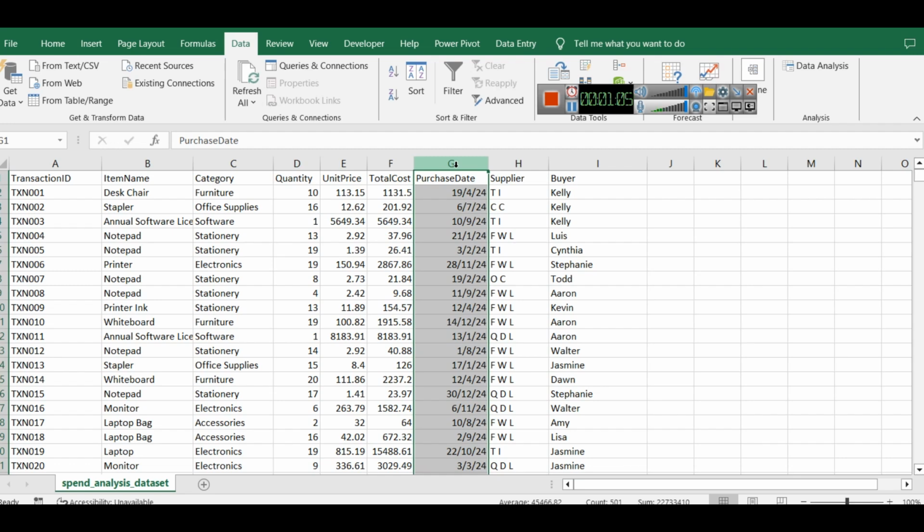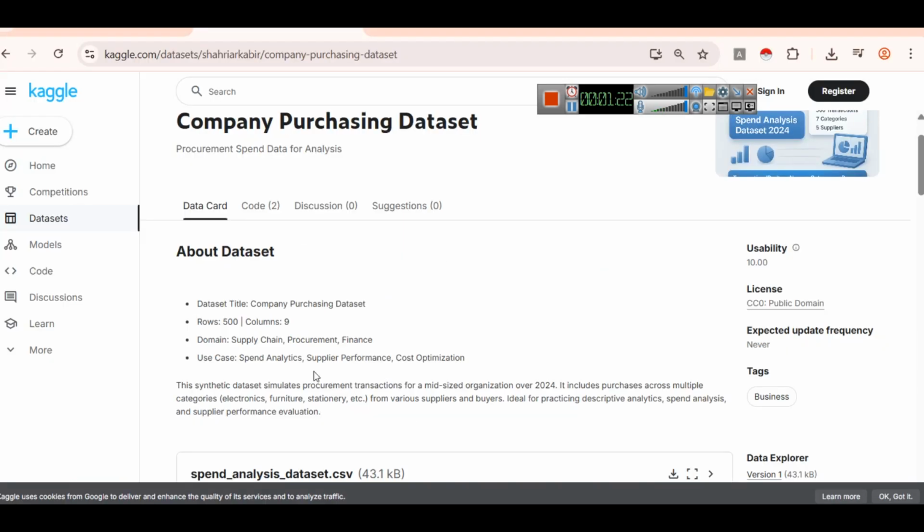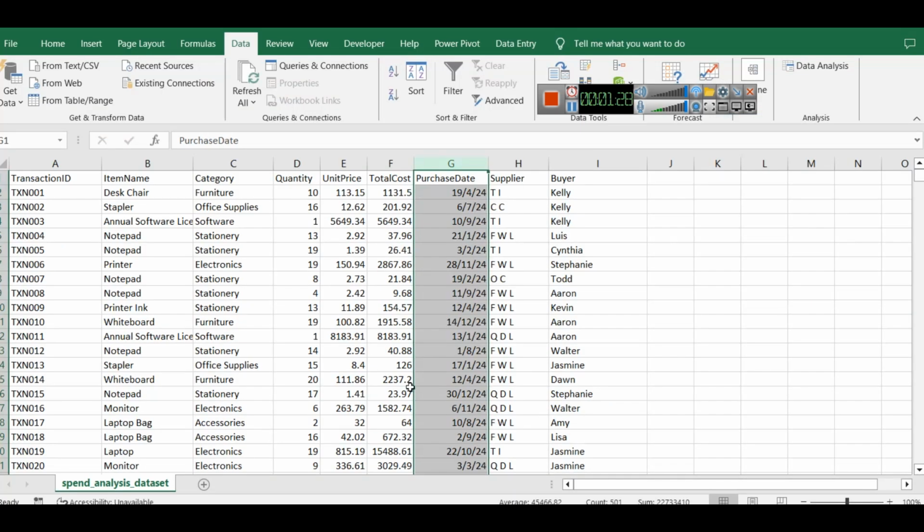And as a company owner or as a business owner, if anyone wants to create a simple dashboard using Power BI that can help them in spend analysis, that can help them in finding out their supplier performance, cost optimization, this particular data set can be used there, that particular dashboard will be used there. So let's get started with it.